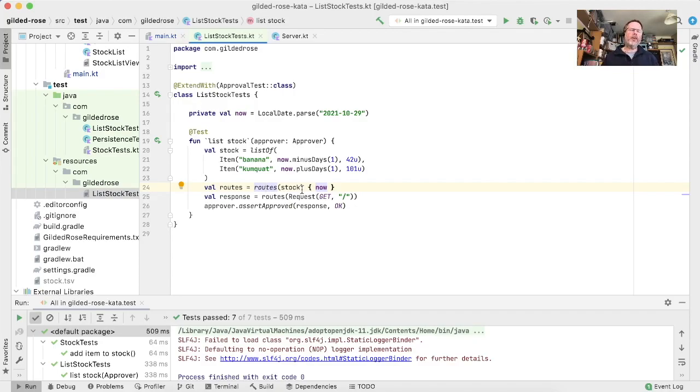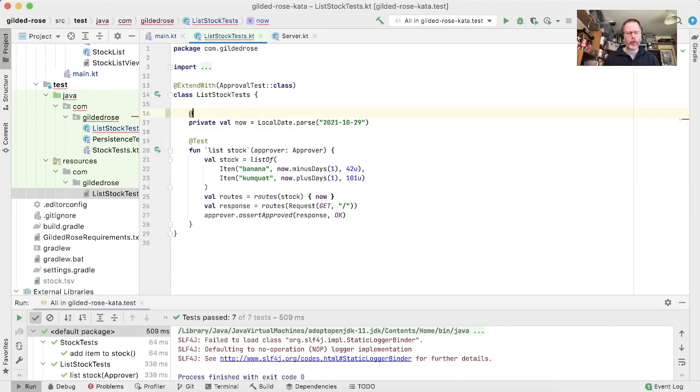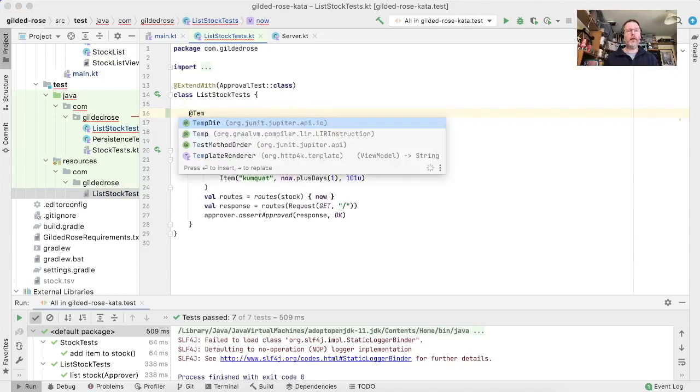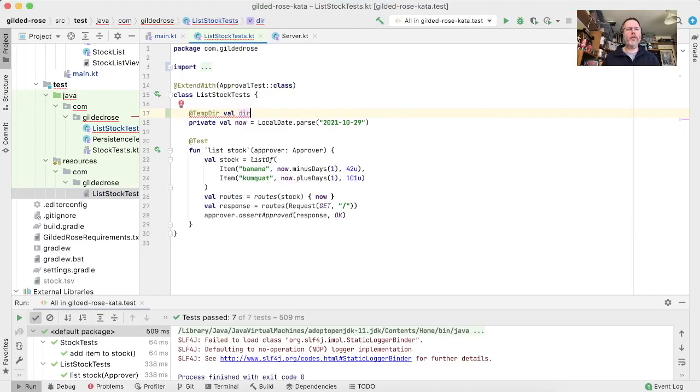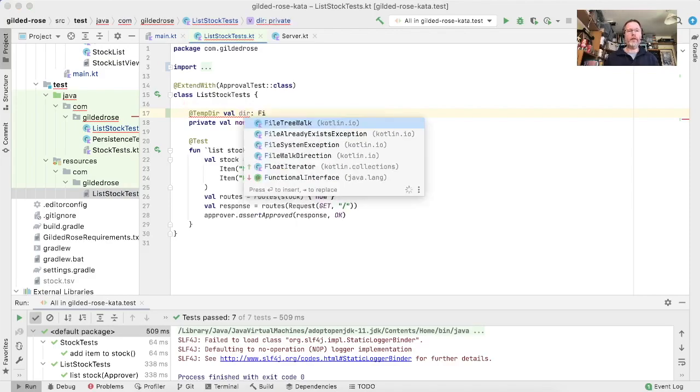And if we're creating files in tests, it's helpful to have a clean file every time. So we'll ask JUnit to create a test directory that we can put a file in every time. So there's some annotation, I think it's testdir, tempdir, that we can annotate a value with in order to have JUnit inject it for us. So this is a dir that's a file.